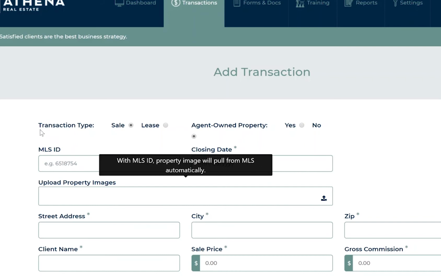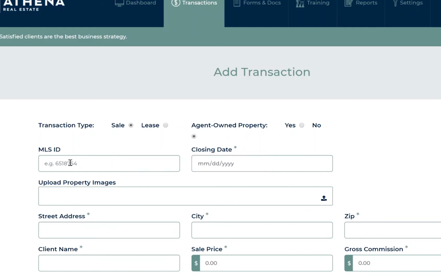At the top, we're going to ask you, is it a sale or a lease? Generally, we're going to assume it's a sale. Most deals are sales, so you don't have to click anything if it is. And we're going to ask you if it's an agent-owned property. We're going to assume it's not, so you don't have to change it unless it is an agent-owned property. Here you can go in and fill out the MLS ID number. You don't have to put this in, but if you do, it makes the system display your listings more, depict the listings better through photographs that are pulled from the MLS, in addition to data that can be imported from the MLS to make it easier to fill this out.